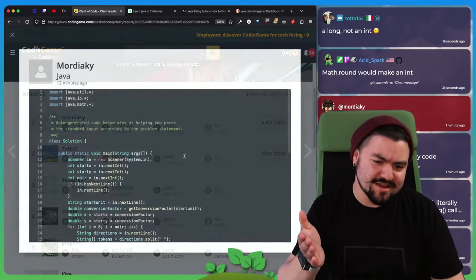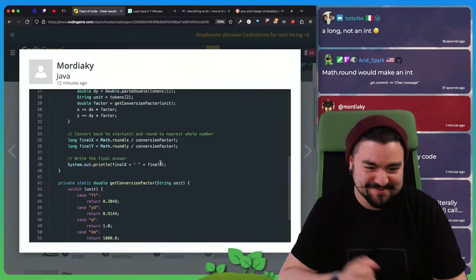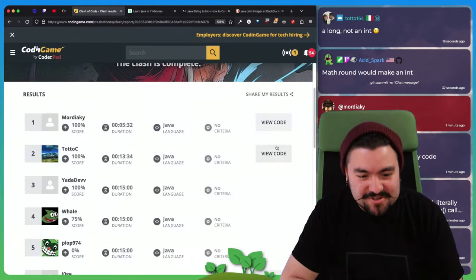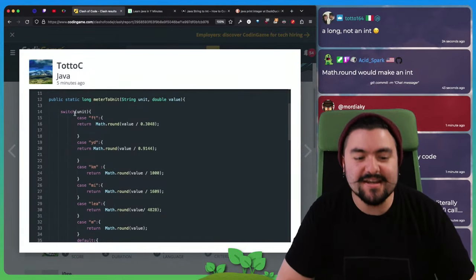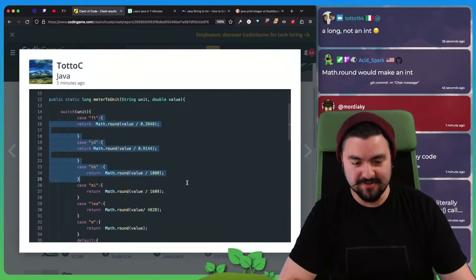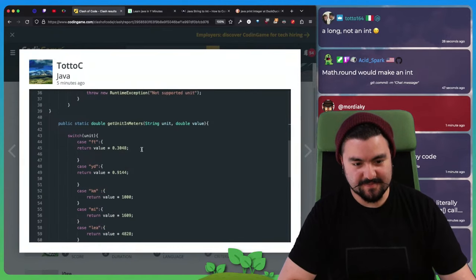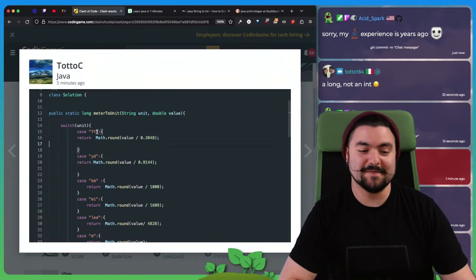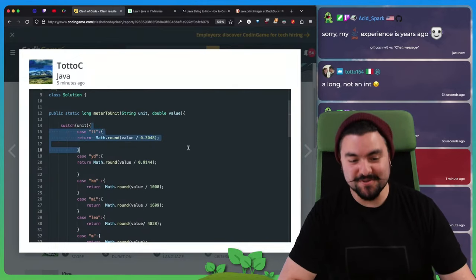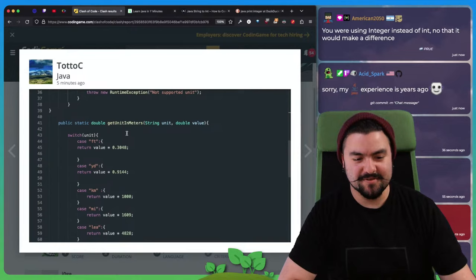Do you code in Java on the regular? You figured it out pretty quickly. Toto C did it in Java in 13 minutes. They've got a nice little switch case here for all of the different conversions. To and from. Yeah. So they have the meter to a value and then value in meters.